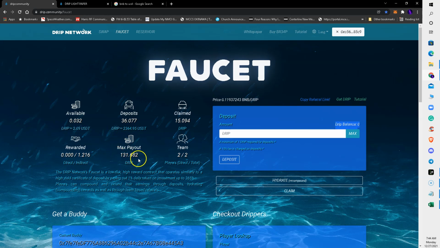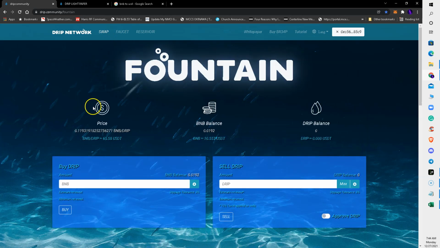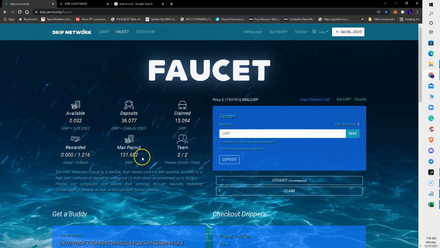This max payout number is 365% multiplied by this number. So when I take this number, my deposit number, and multiply it by 365%, it's roughly going to give you this number. Okay. Then you can take this number and multiply it by the dollar amount in drip to see how much your current max payout is going to be.